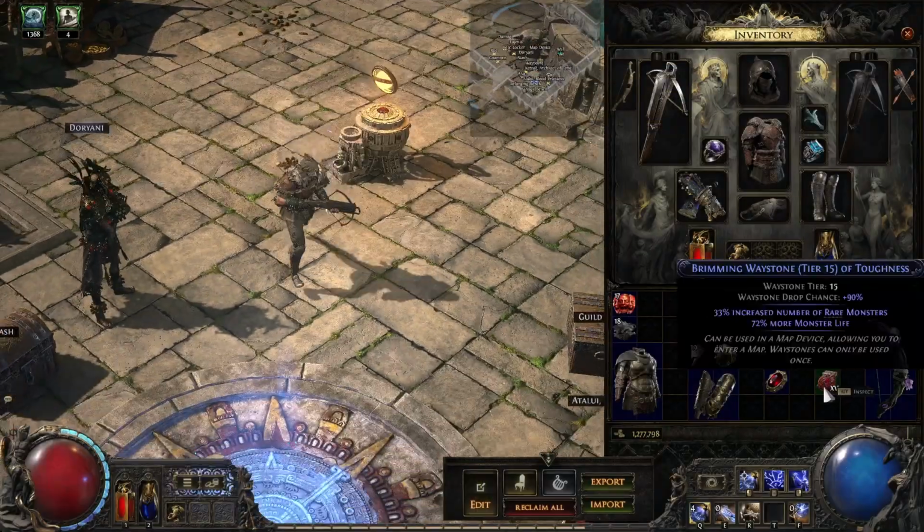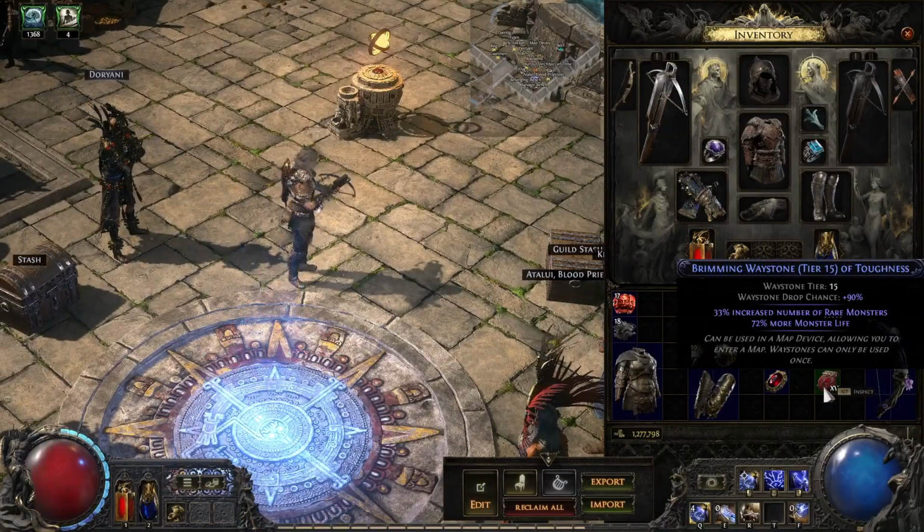Next, let's talk about a totally different thing, like a waystone. This is actually very common to Vaal a waystone. In the endgame, on tier 15 waystones like this in particular.